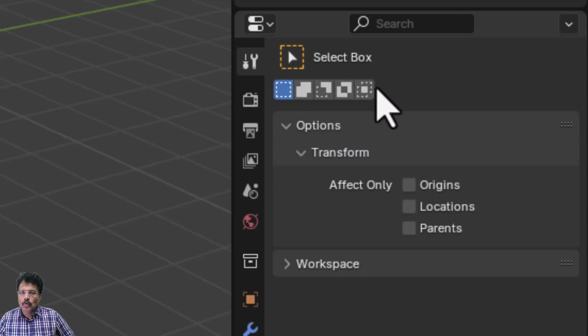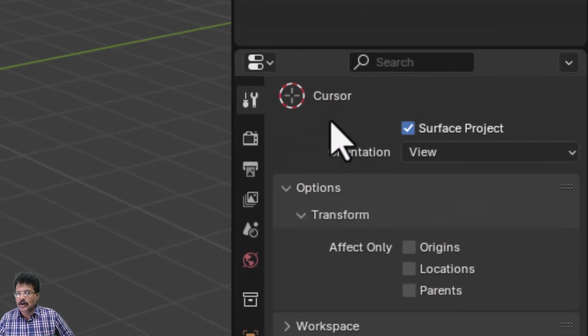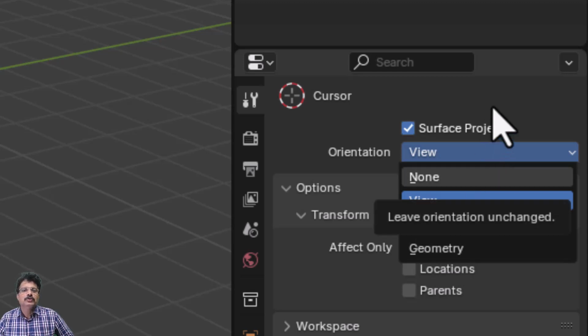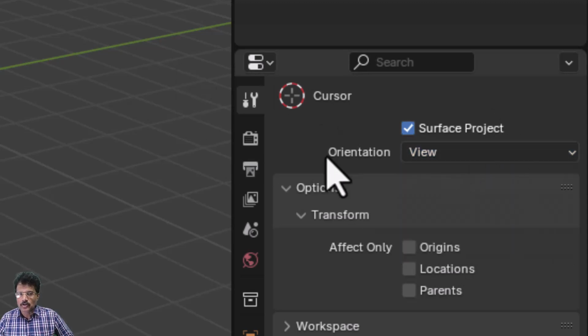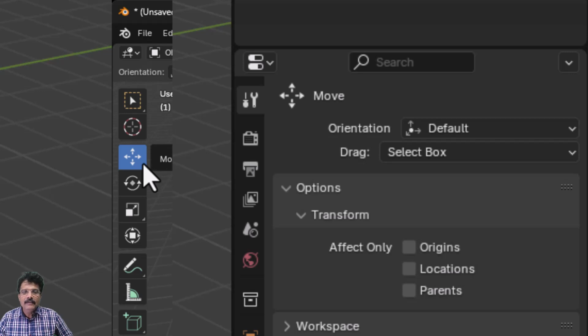This tool, say for example, if I come and select cursor, you can see the options will change. You have orientation and view, transform, geometry. We will come to these things later, and you have surface project. So all these options we are going to discuss later. And if I come to the move tool, now in every tool you are seeing one option here.